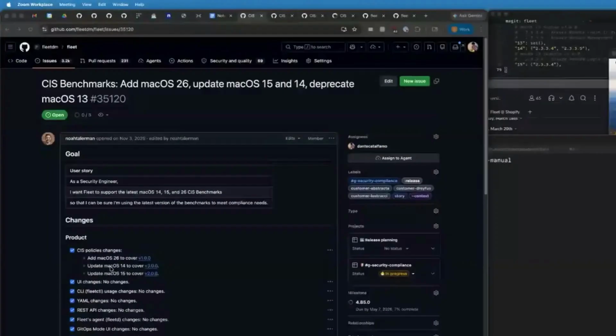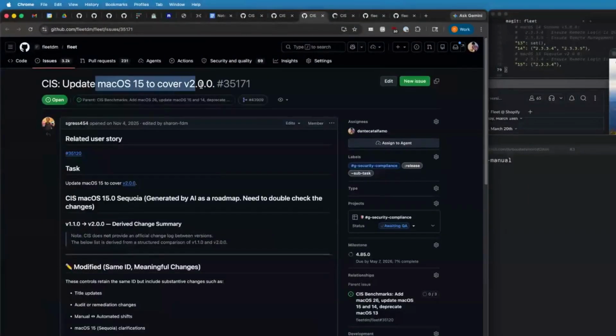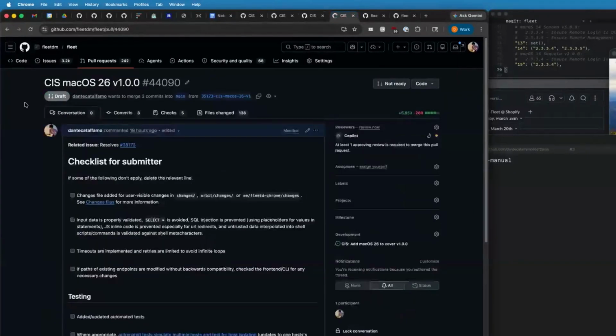Let me just share my screen here. This is a multi-port feature. We have CAS benchmarks, add macOS 26, update macOS 15 and 14, deprecate macOS 13. The first part of this was updating CAS benchmarks on macOS 14 to cover the v13 of the document. Second part was macOS 15 to cover version 2. And the third part was CAS version 1 for macOS 26.